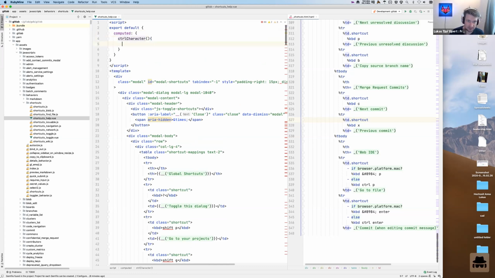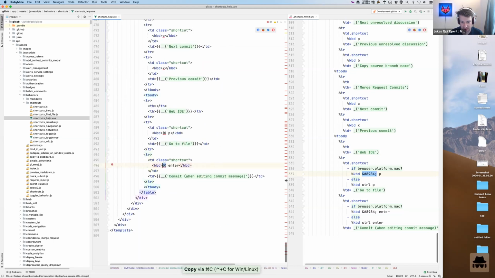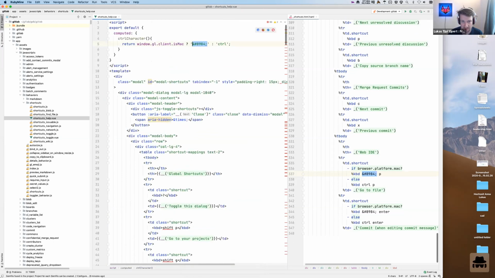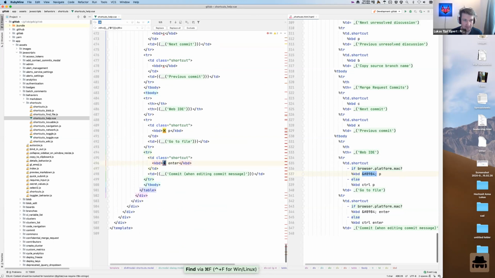I mean, it doesn't even have to be computed, right? Could just be like... oh, that's super interesting because it's also like return, what was it? Window GL client is Mac. Yeah. So the problem is that now it's HTML, right? So let's maybe find that character because we are in UTF-8 mode, so it should be fine, right? To just do this. And then we can replace this with that. Looks good.